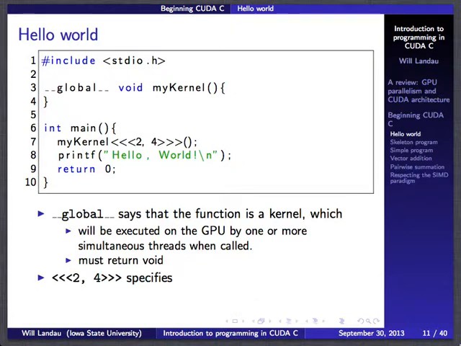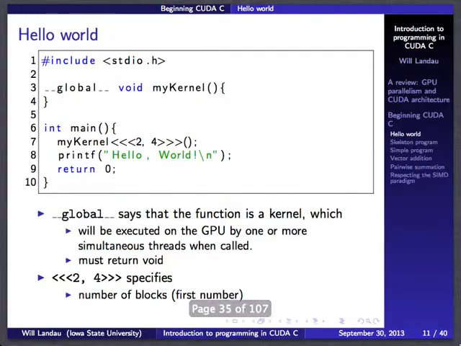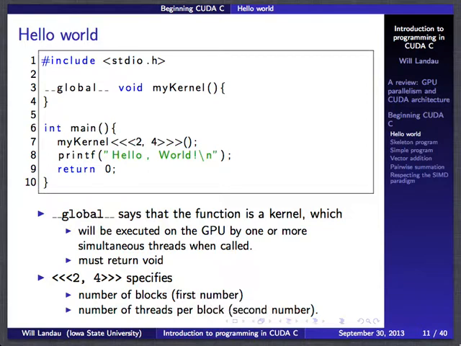So I went over this __global__ thing. Now this weird, ugly triple bracket notation specifies the number of blocks. In this case, the first number is the number of blocks, so I'm calling this with 2 blocks. And the second number is the number of threads per block. That's 4 right over here. That's the number of threads per block, not the number of blocks. So I'm calling my kernel with 2 blocks and 4 threads per block, which means I'm calling this kernel with 8 threads total. So far, so good?